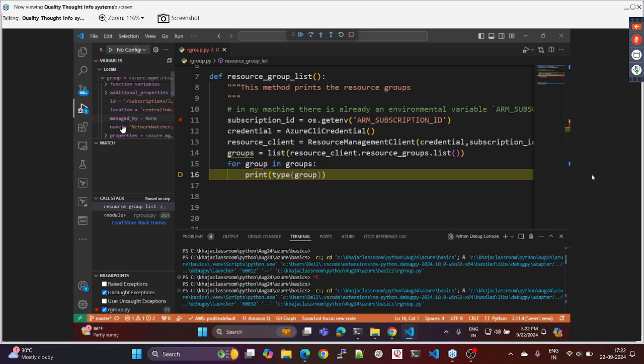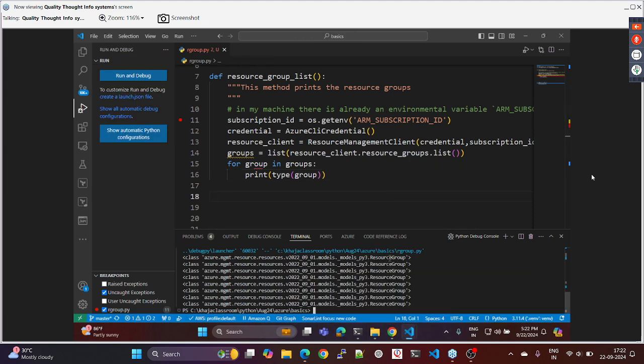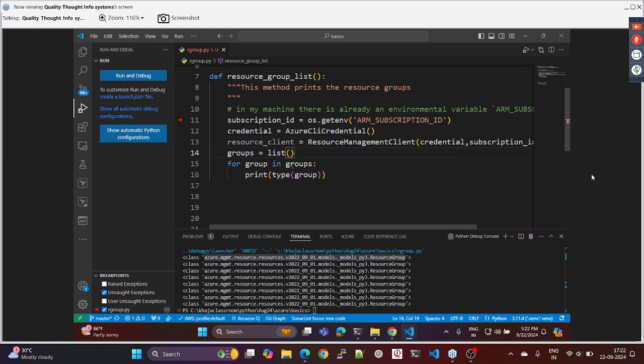So if you try to see in this group, are you seeing everything? You see ID, location, name, properties. This is all of your resource group details. Now if you try to look at what is the type of group, it prints that it is basically of a type resource group. We don't need this circus much. But let us try to slightly change this. Let's write it this way.